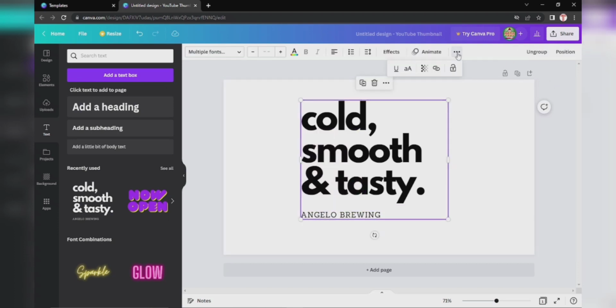And then we have these 3 dots. I have already talked about the other 2 things in our previous video, but we haven't talked about this 3 dot, I mean the more function. The first thing we have is underline. From here you can underline the text. Right now you can see if you click on this, then the underline will come on your text.